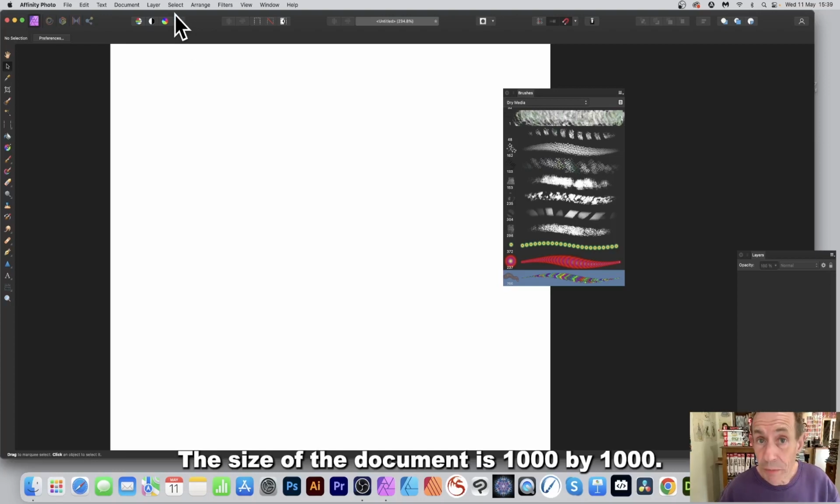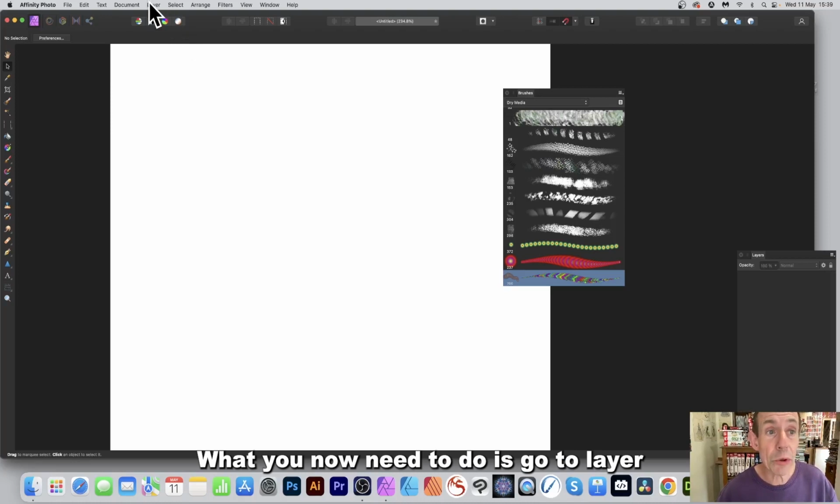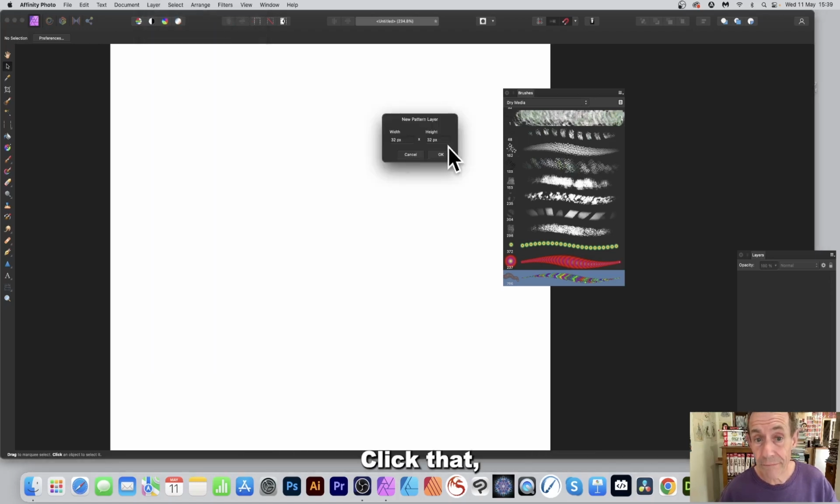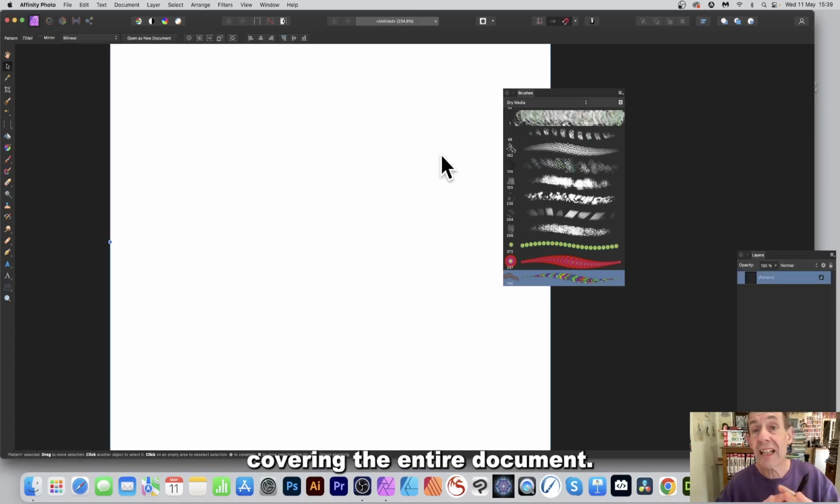The size of the document is 1000 by 1000. What you now need to do is go to Layer and down to New Pattern Layer. Click that. Then set the width to 1000 and the height to 1000. And click OK. Now that's a pattern layer covering the entire document.